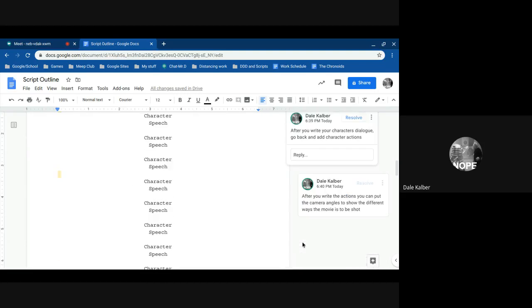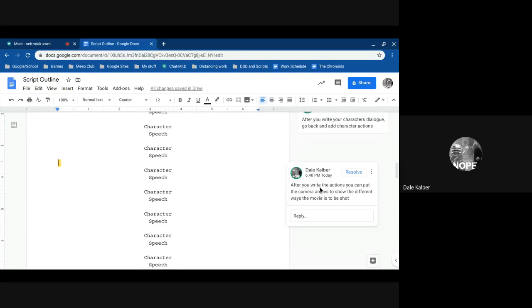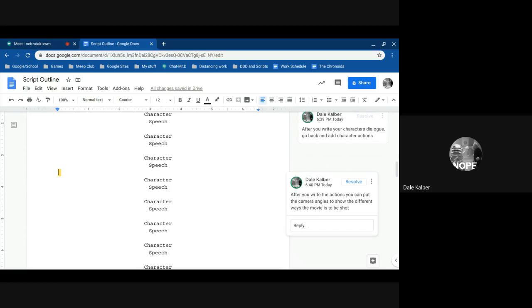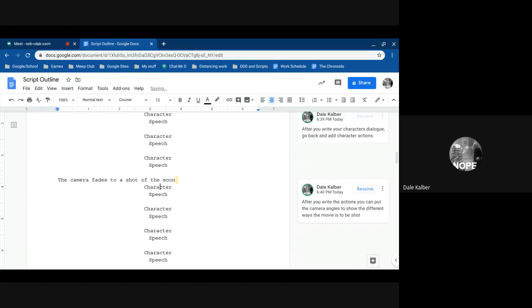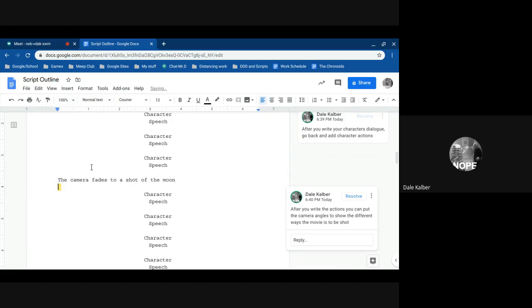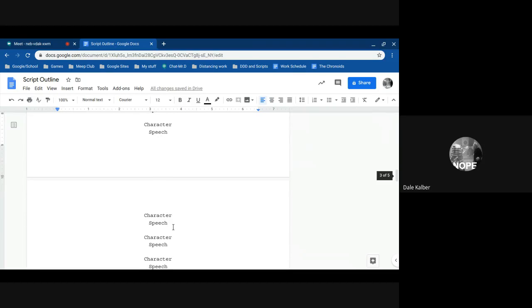And then after you do that, what I suggest you do is you write the actions. After you write the actions, you can put the camera angles, like the camera fades to a shot of the moon. And then again, you would make it independent speech, like that. And then after you do all that, you have your script.